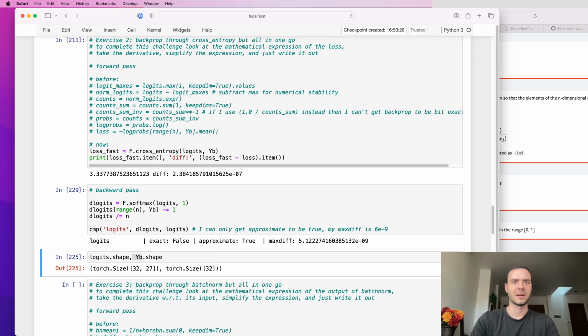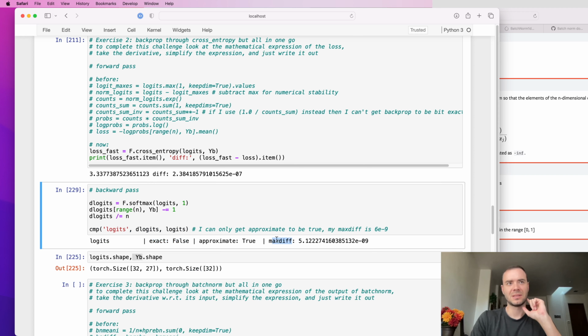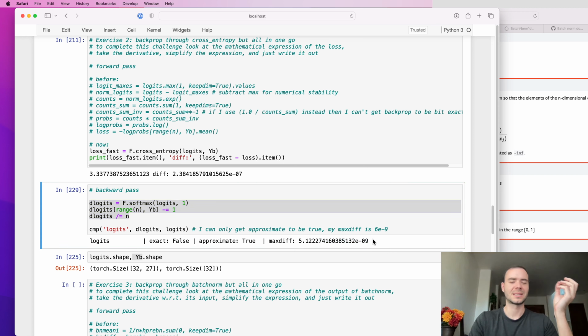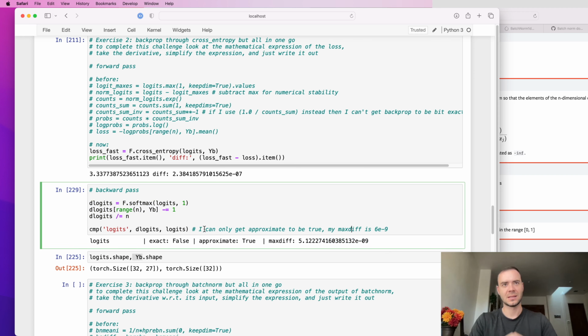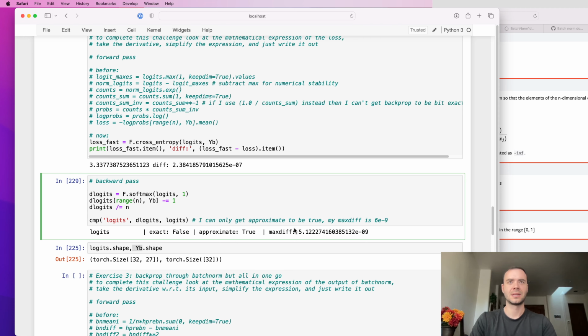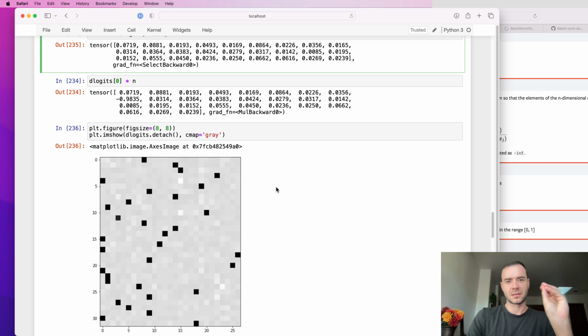So now if we verify this, we see that we don't get an exact match, but at the same time, the maximum difference from logits from PyTorch and our dlogits here is on the order of 5e-9. So it's a tiny, tiny number. Because of floating point wonkiness, we don't get the exact bitwise result, but we basically get the correct answer approximately.